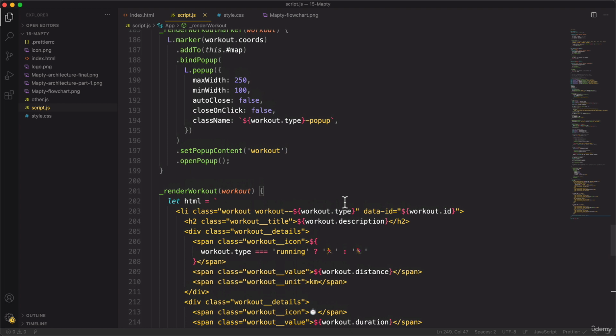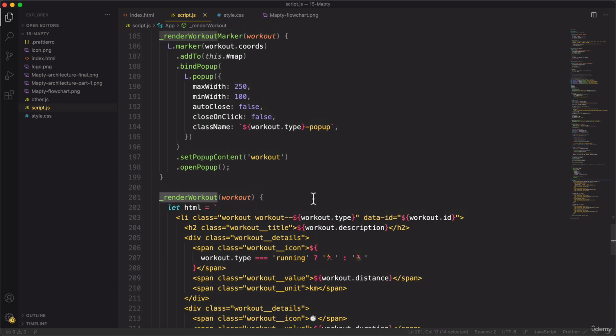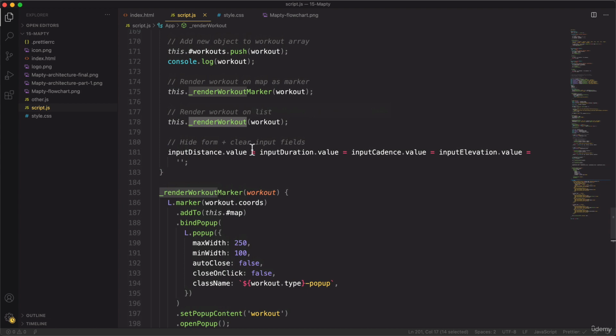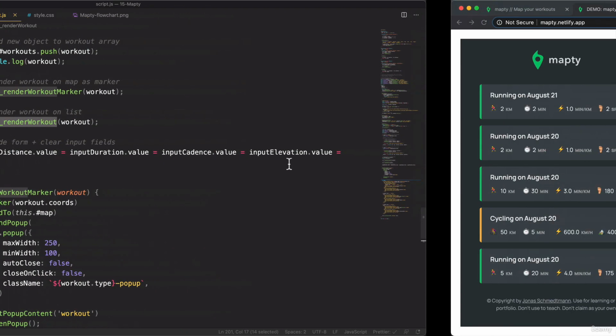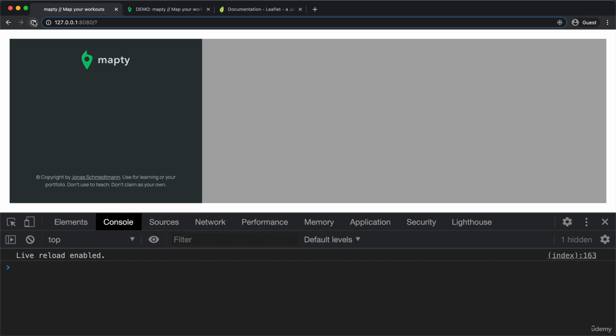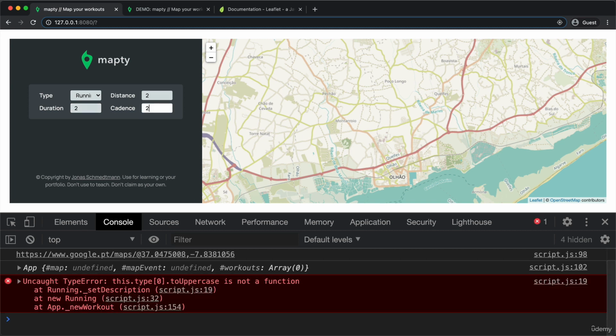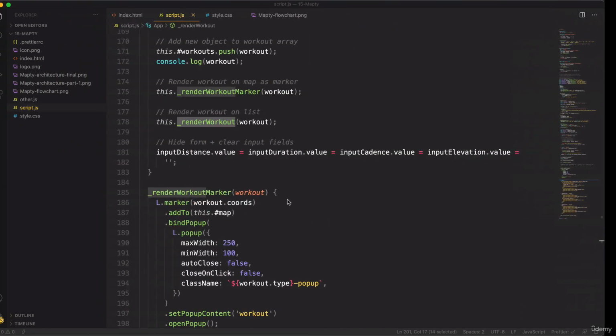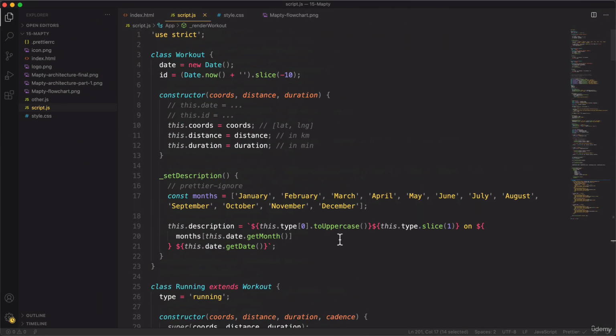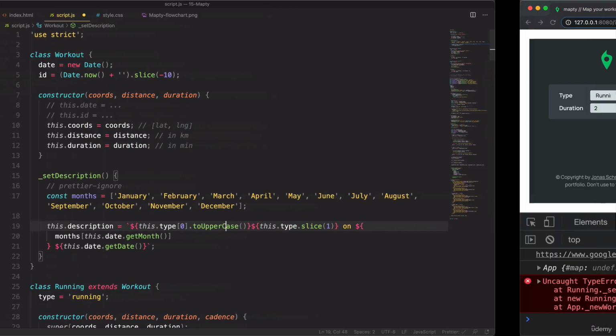Okay. And with this, I think we should be complete. We already called it up here, right? And so let's now actually try it. So let's just reload here manually. Okay. And now let's just add a simple running. And now we get a problem. So toUpperCase is not a function. And indeed, it isn't. So it has to be uppercase with the C uppercase.